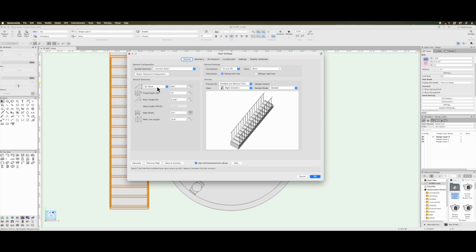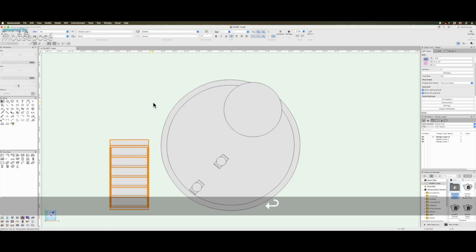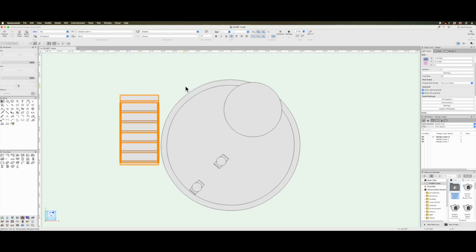That's the stair total height. In this case, you know your stair needs to be 3'8" because that's the height of the platform, and that was a given. So you can go 3'8". Okay, not the right stair yet, so we can keep working on it.